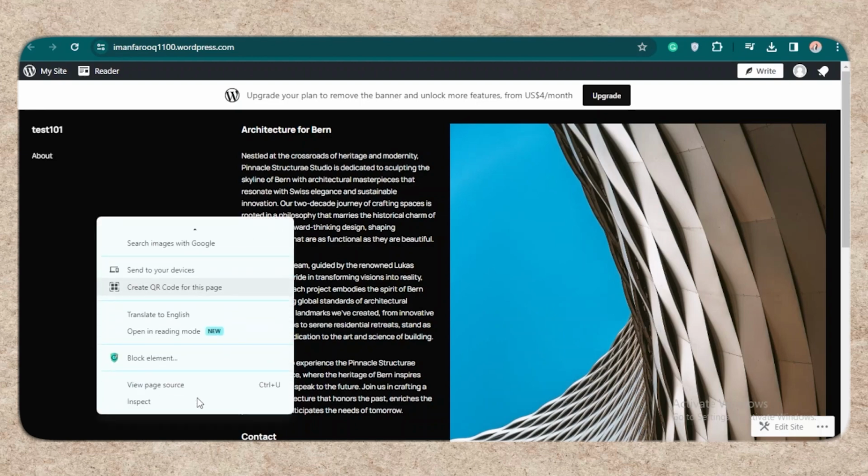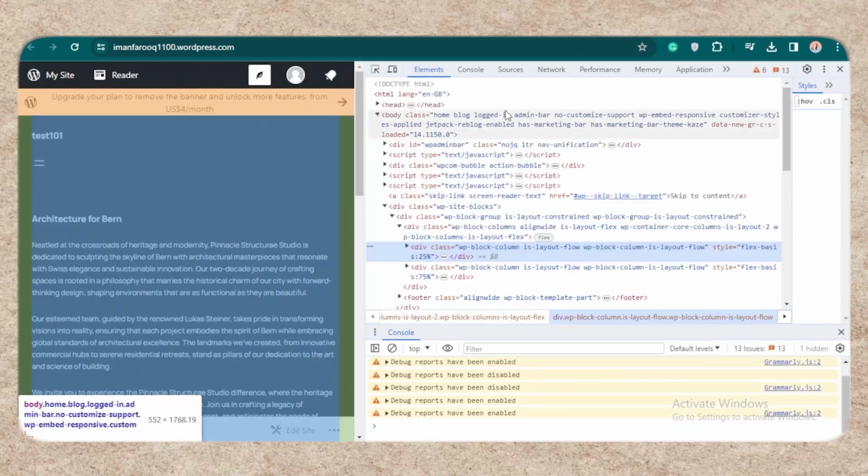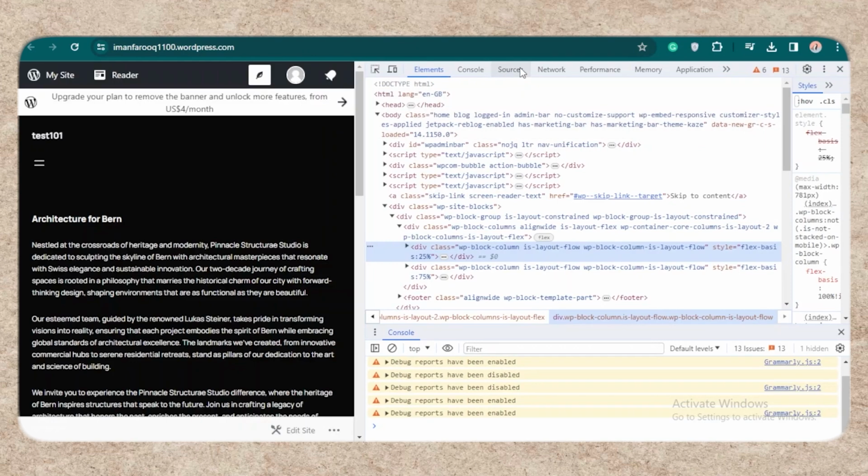Step 2. Right-click anywhere on the web page, avoiding images and links, and select Inspect. This will open the page's source code.